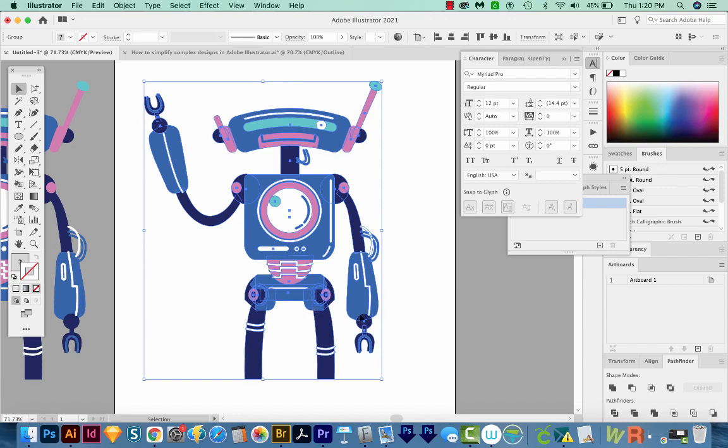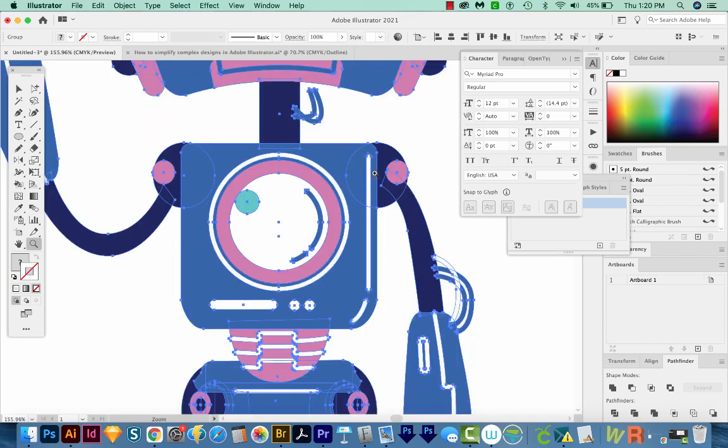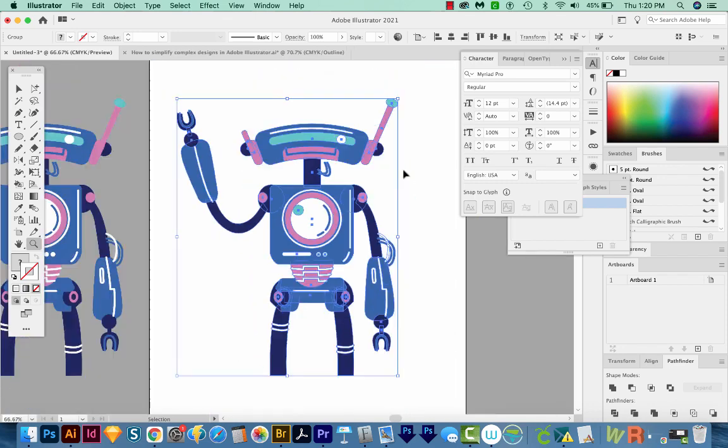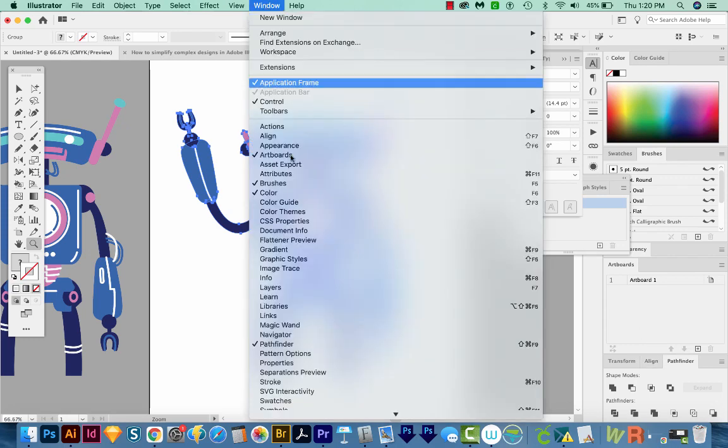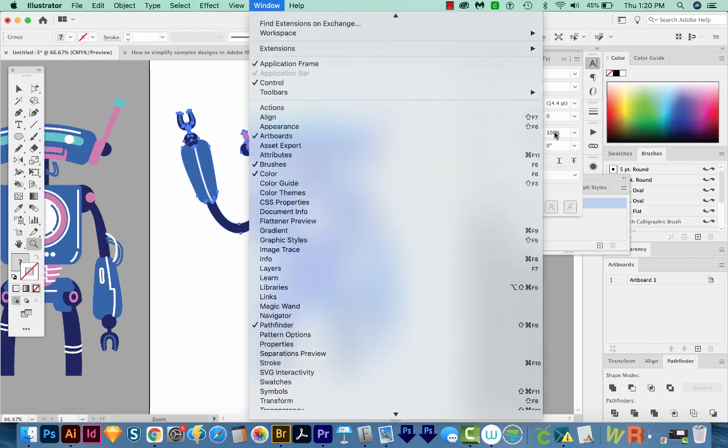All right, now if we zoom in here, you'll be able to see that a lot of these areas overlap, and that's going to be a problem with something like cutting machine software, because anywhere the machine sees any kind of path, it is going to cut that. So we need to merge these together, and to do that, we'll come over here to Pathfinder. If you don't have Pathfinder up, you can go to Window, Pathfinder, and it's right here. All of these other panels will be in Window too.